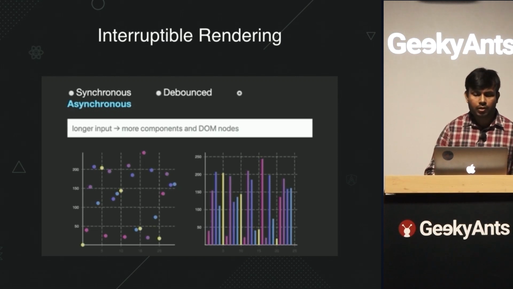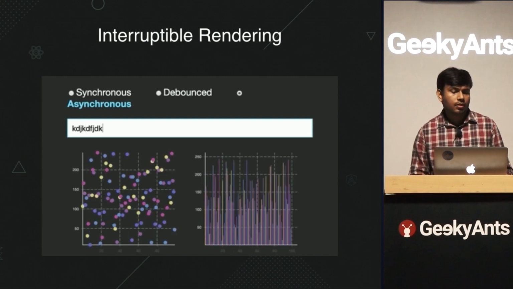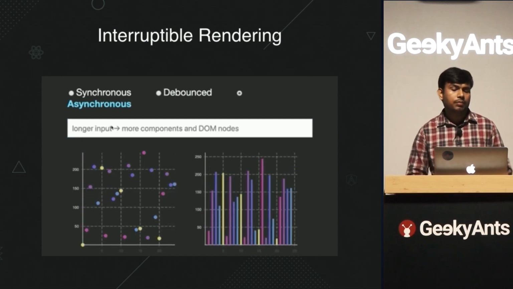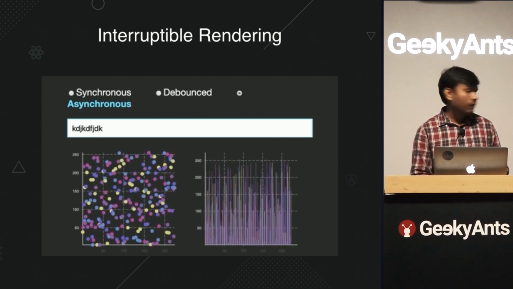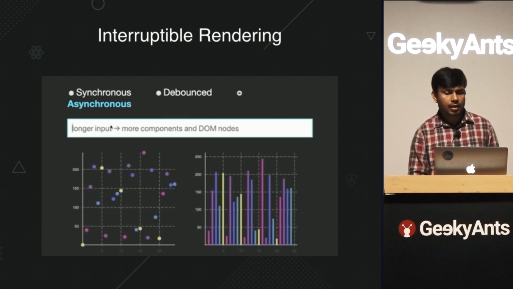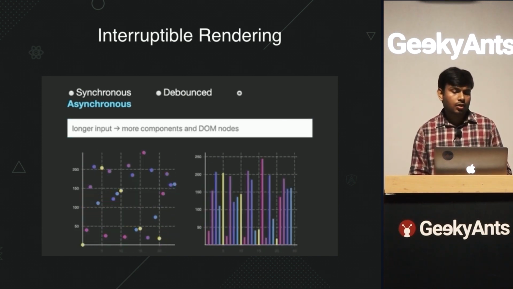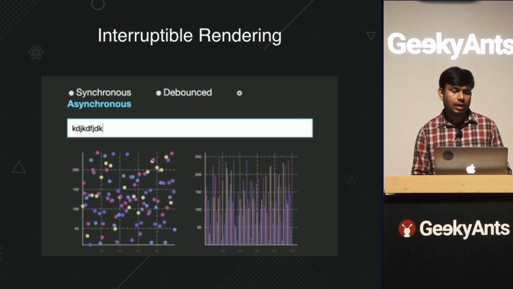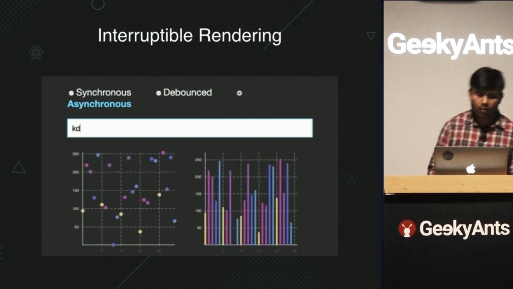Let's see the example over here. Here you can see that when the user types, he can see the effect instantly. He should not have to wait for the data to get rendered and then see the result. Firstly we see the user action and then the rendering happens after that.